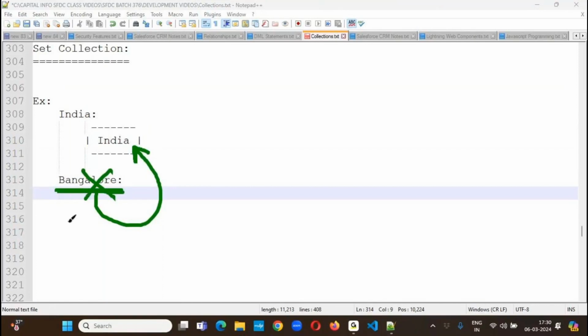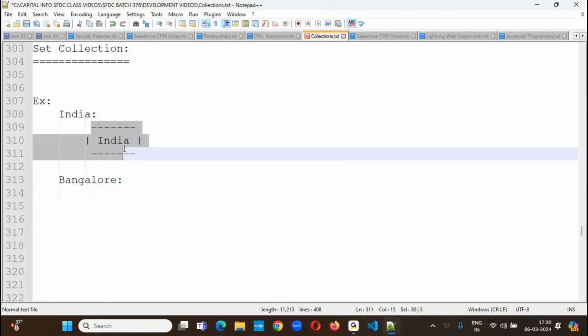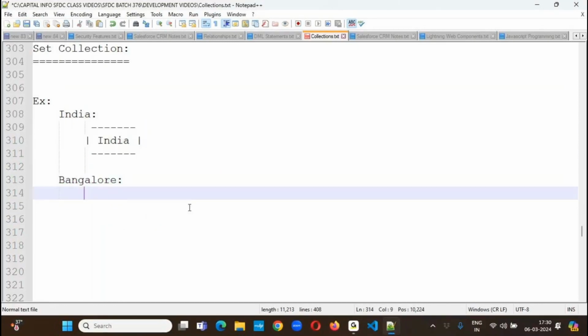Suppose, now tell me, in this case, do we have any element in the collection with the name Bangalore? No. Now in this case, this element is a different element. It will be acceptable here. Whenever it is accepting this element, whatever the elements are available in the set collection, it will be arranging the elements automatically in alphabetical order by default. This is the default functionality.